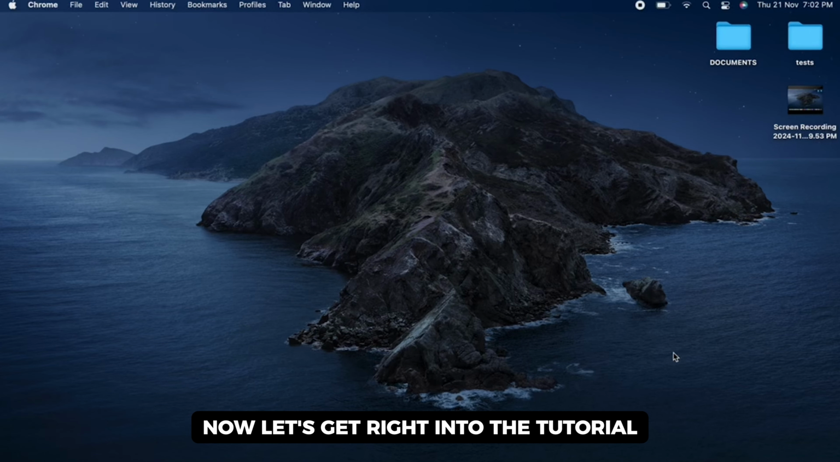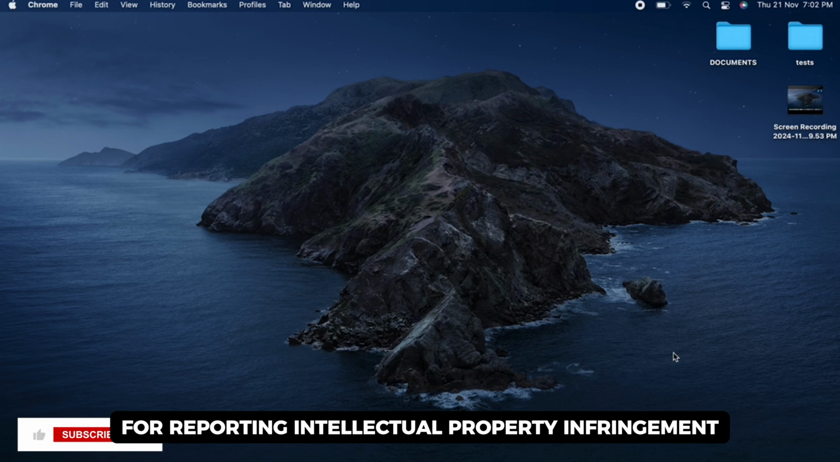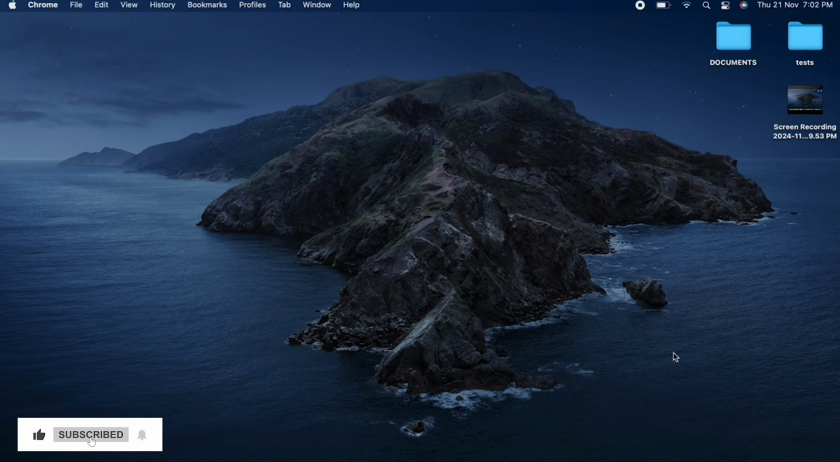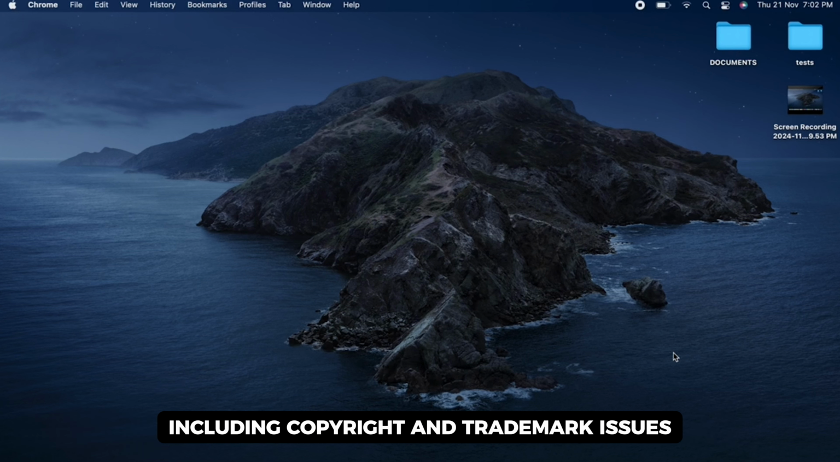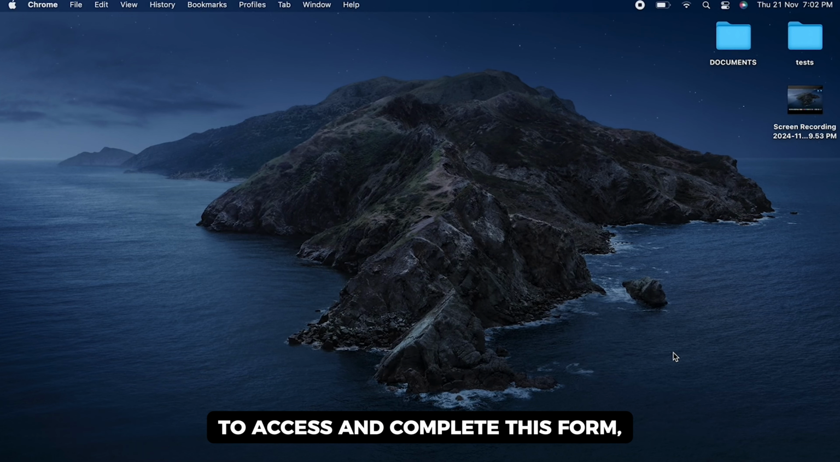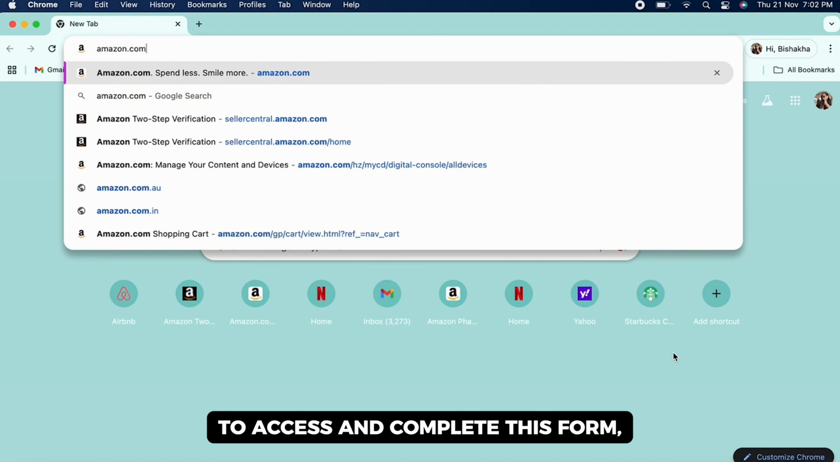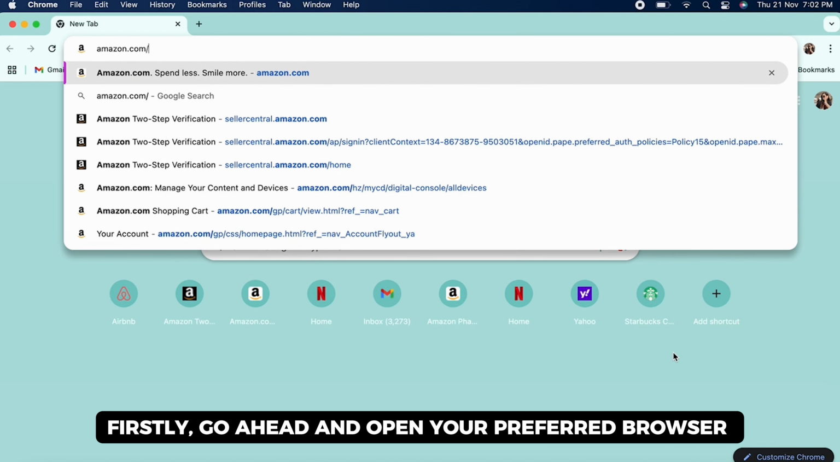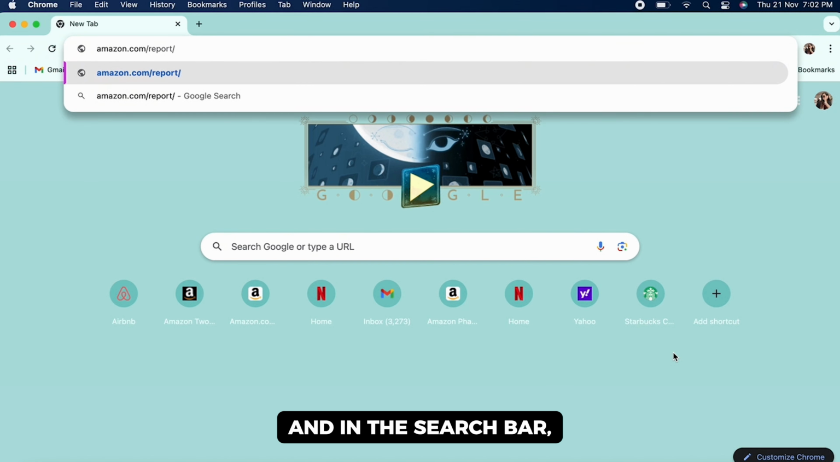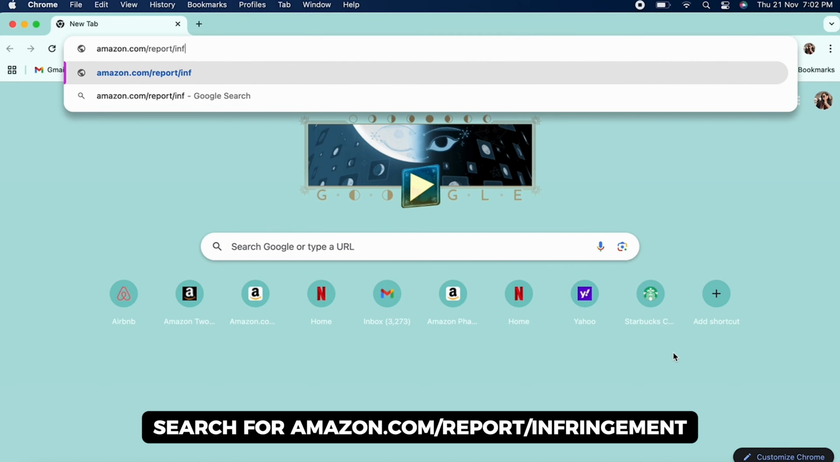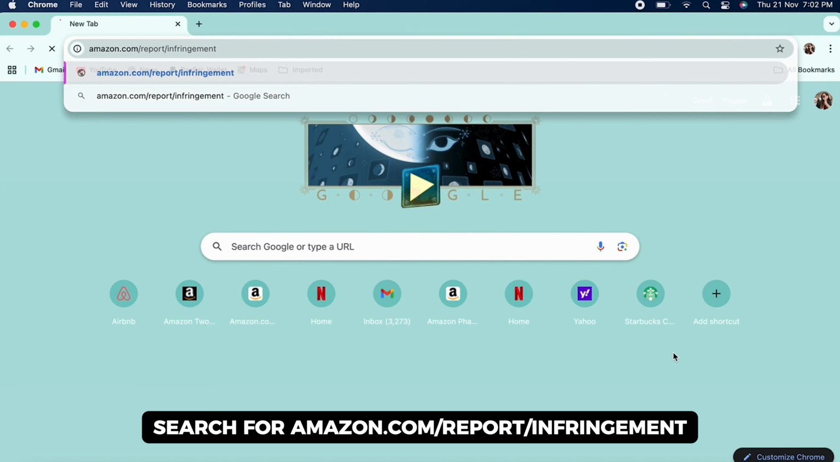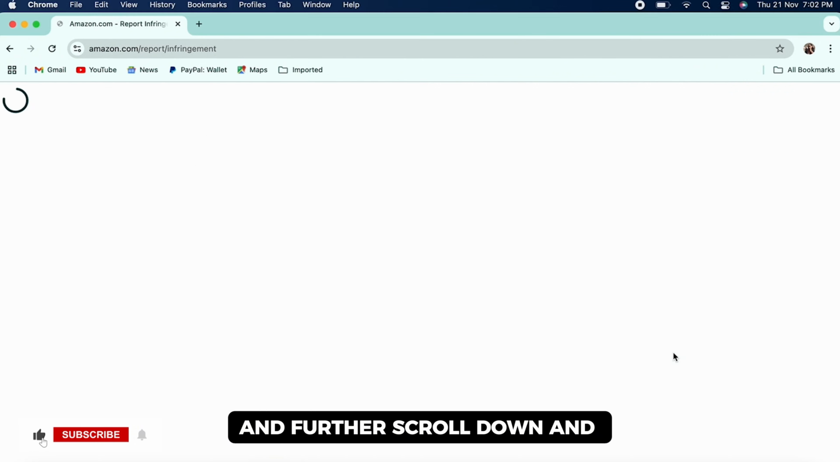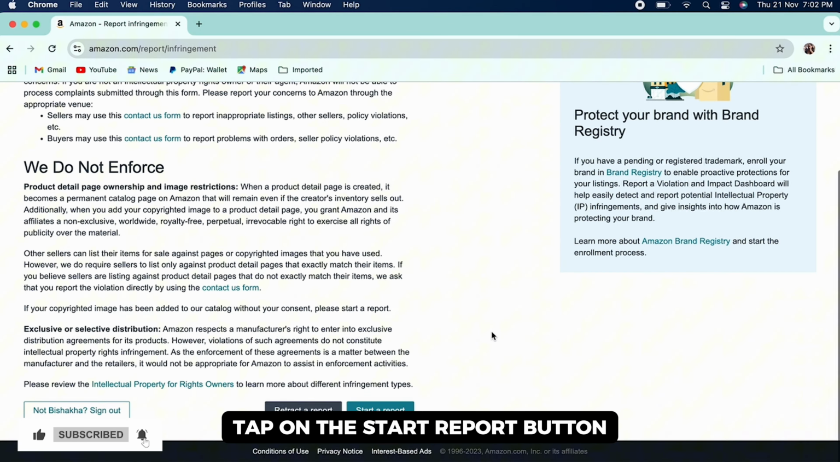Now, let's get right into the tutorial. Amazon provides a specific form for reporting intellectual property infringements, including copyright and trademark issues. To access and complete this form, firstly, go ahead and open your preferred browser and in the search bar, search for amazon.com/report/infringement and further scroll down and tap on the Start a Report button.